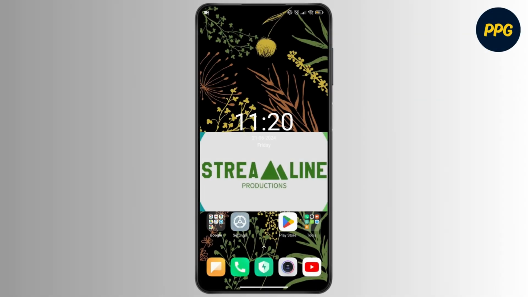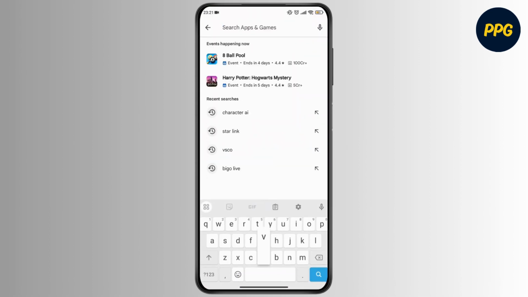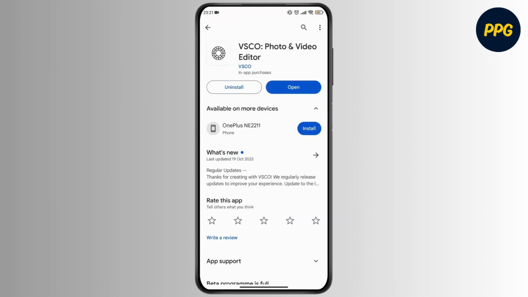Hey everyone, I'm here to guide you how you can create your account in your VSCO app. So first of all, you have to go to your Play Store and search for VSCO. Then it is a photo and video editor app. You have to install it on your device. Then you have to go for open.